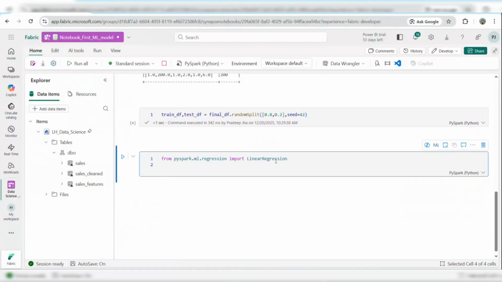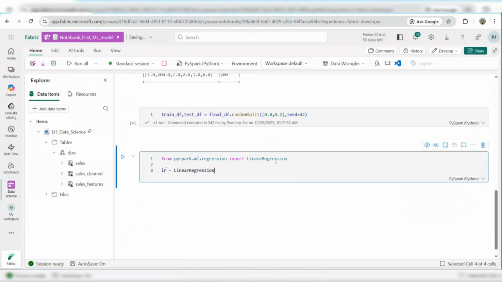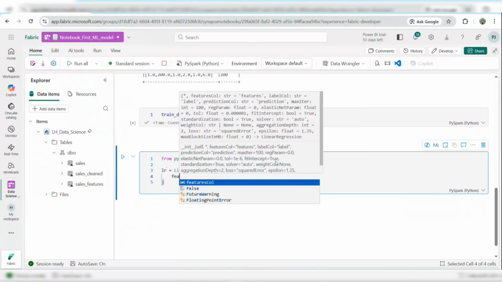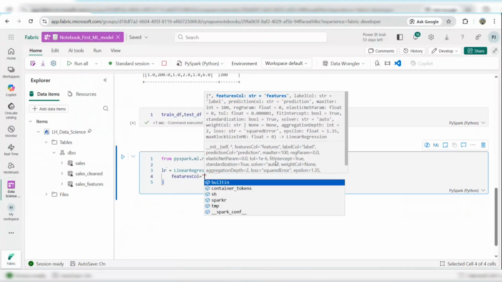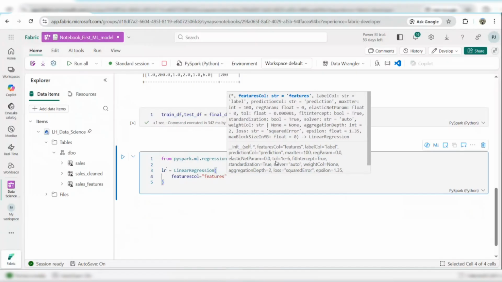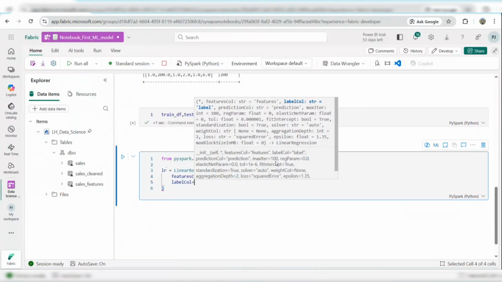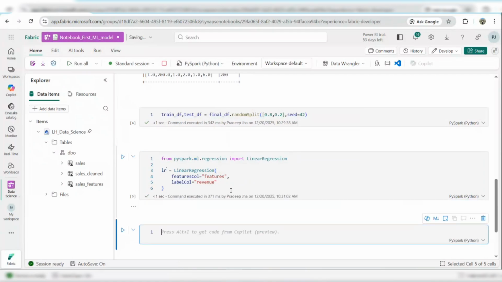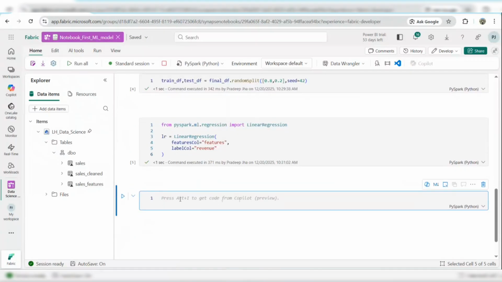Okay. Now, let's name it as LR equals to linear regression, and the features column will be our features, and label column will be our revenue. Okay, features, right, and our label column will be revenue. Okay, let's run this. So basically, linear regression is simple and explainable, and it is very perfect for beginners who want to create a first ML model. So it ran.